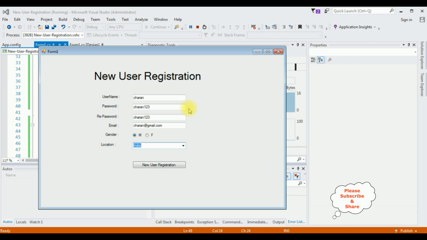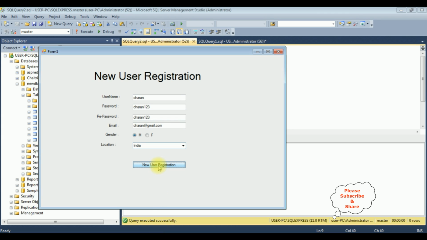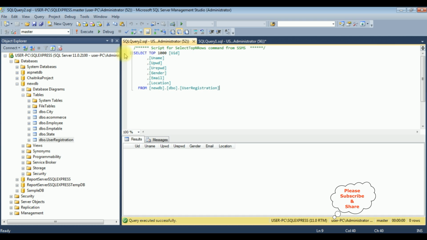Now before inserting this Charan record into the database, let's check that table. Execute. Right now this user registration table contains 0 rows. Let's insert the Charan details, new user registration. See here we got a message, Charan user is successfully registered, and also notice we got the login link button control. Let's check whether the Charan details are inserted or not in the user registration table. I'm executing the table. See here we got the Charan user registration successfully inserted.